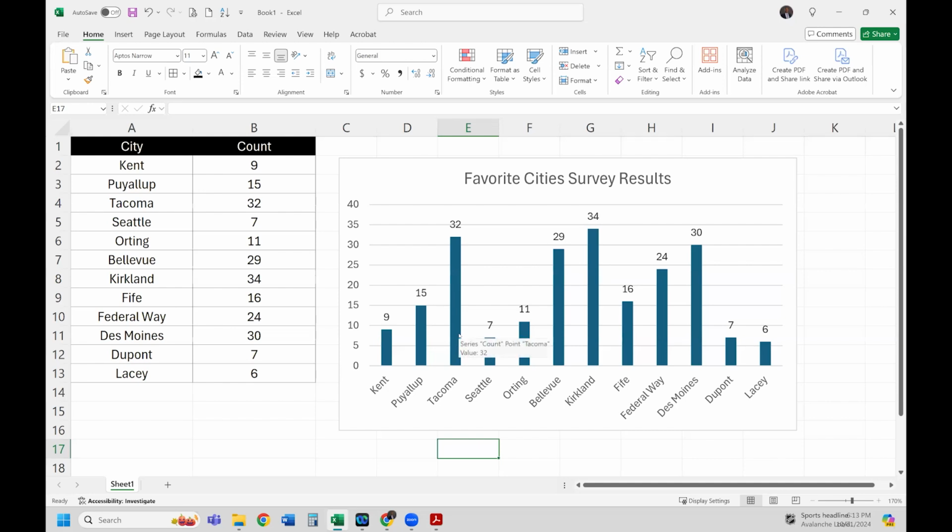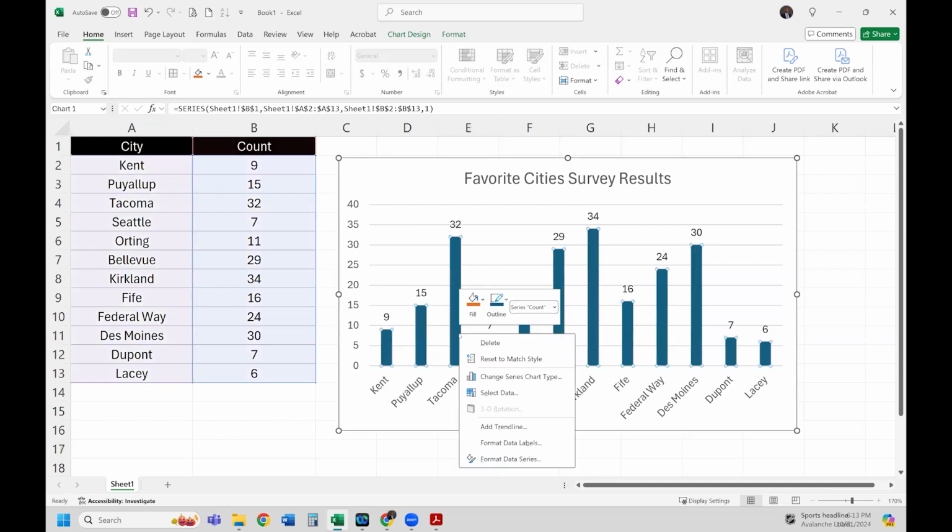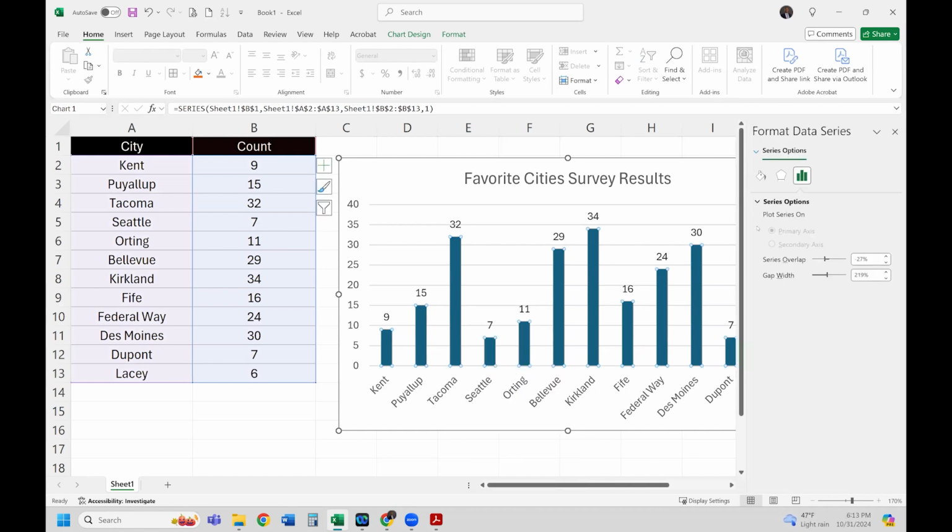Another thing we can do is right click here now and go to format data series. Now let's take a look at some of our options. I'm going to look at this one right here. Over here, we have the paint bucket. This is for fill and line. Very similar to the paint bucket that we have up here, but you're going to get some different options. So I'm going to go to fill, and let's do vary color by point.